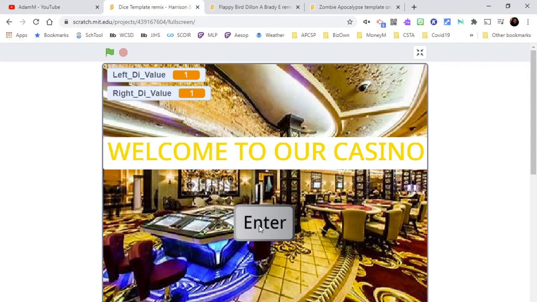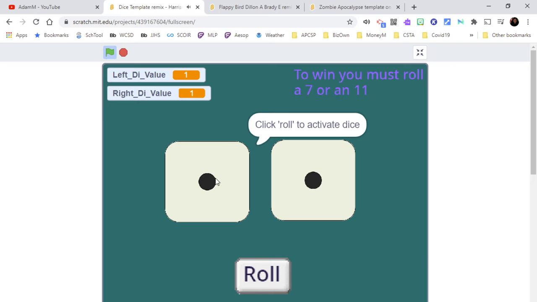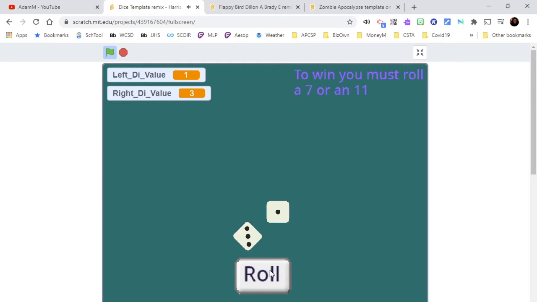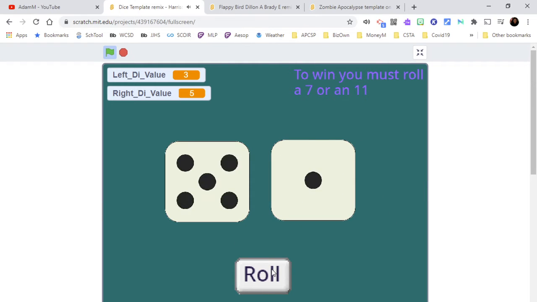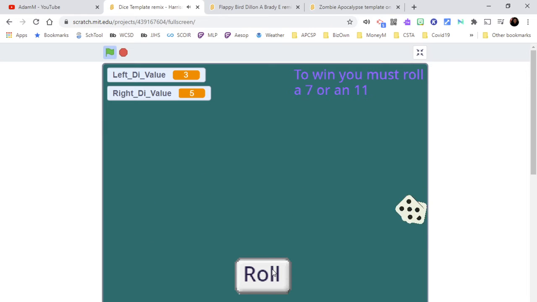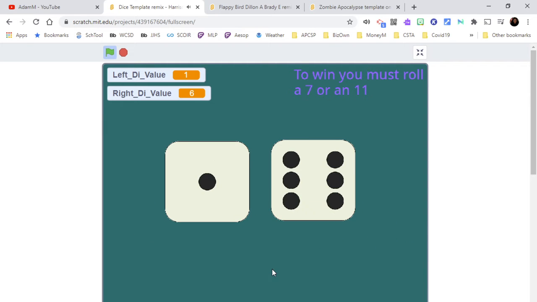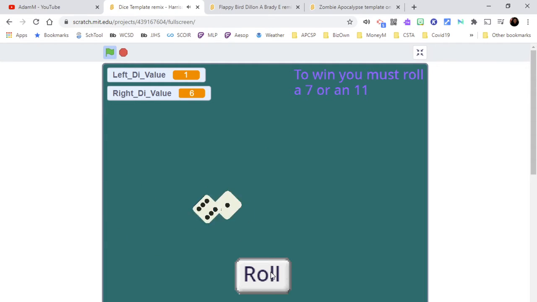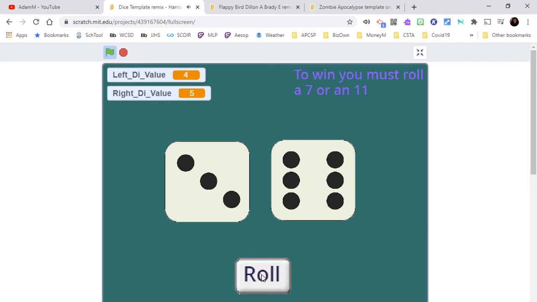That is a dice game, and basically what you have to do is you roll the die, and if you get a 7 or an 11, you win. So I'm going to roll a couple of times here and try to win. Got an 8. 7. Winner, winner, chicken dinner. All right, so you can win the game and you can play again, see how many times you can win. And this teaches about not only animation, but random numbers.